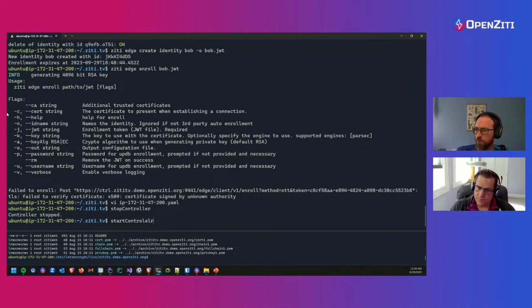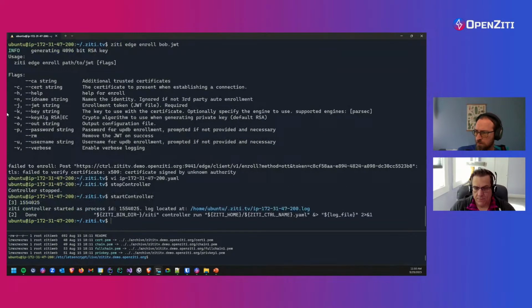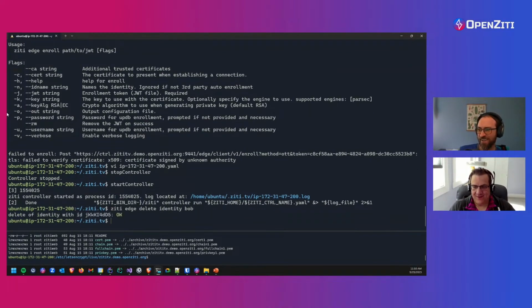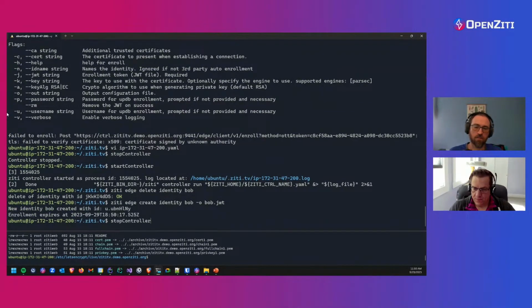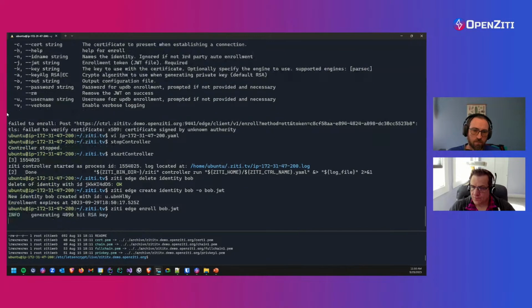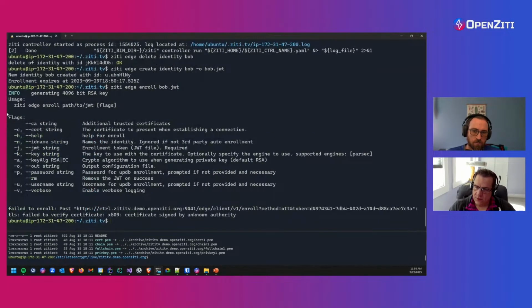That's on 9441. Yep. You must have stopped the controller. I did, real quick. I was going to grab the pub key from both and see which one I could verify it with. Are you still up? Can you post the JWT or send me one?